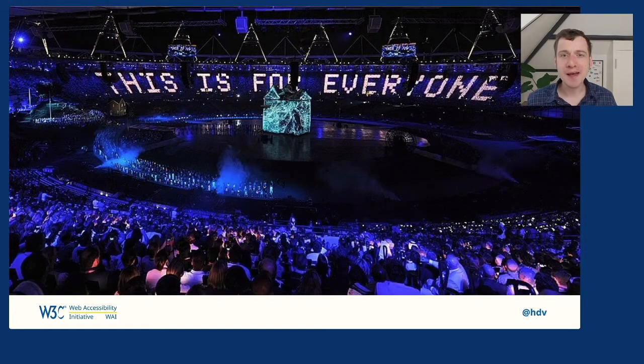Now, the web is meant to work for everyone. That is a point that we take very seriously at the W3C. This is a photograph of Sir Tim Berners-Lee, the inventor of the web, who was at the opening ceremony of the London Olympics in 2012. And he made these 4 words appear: "This is for everyone."